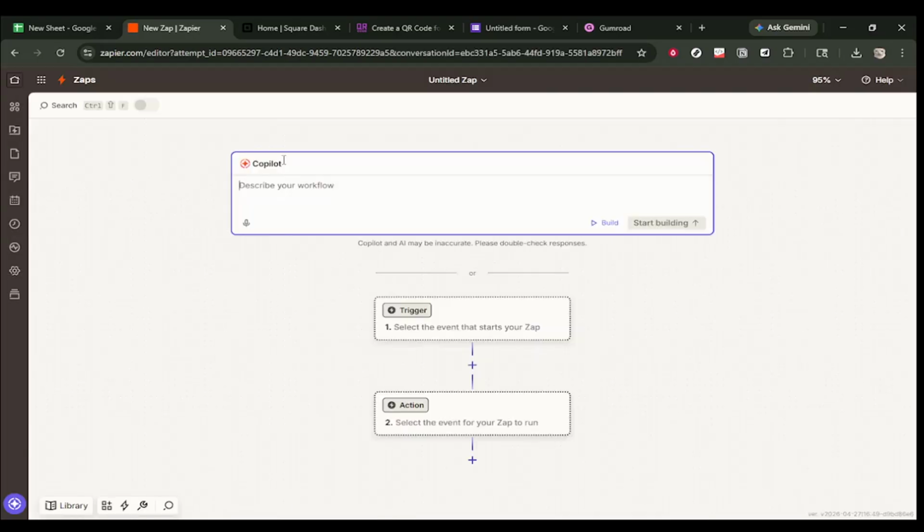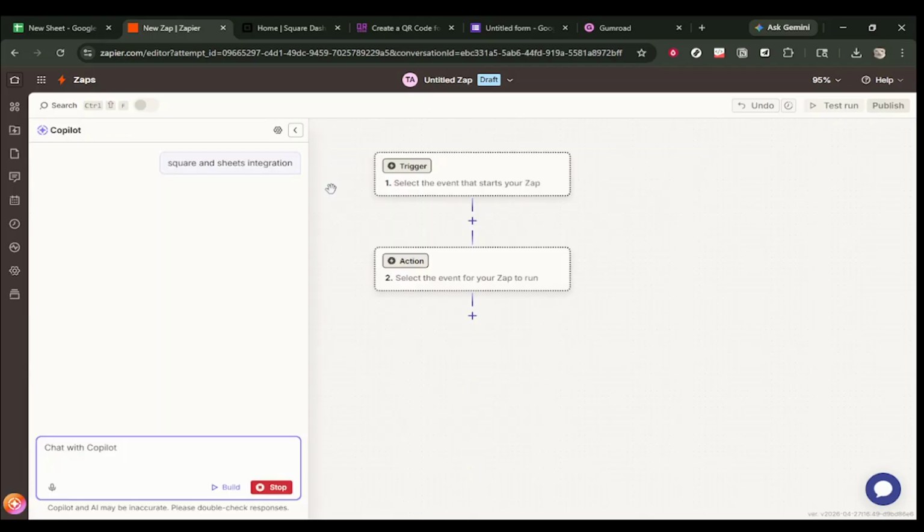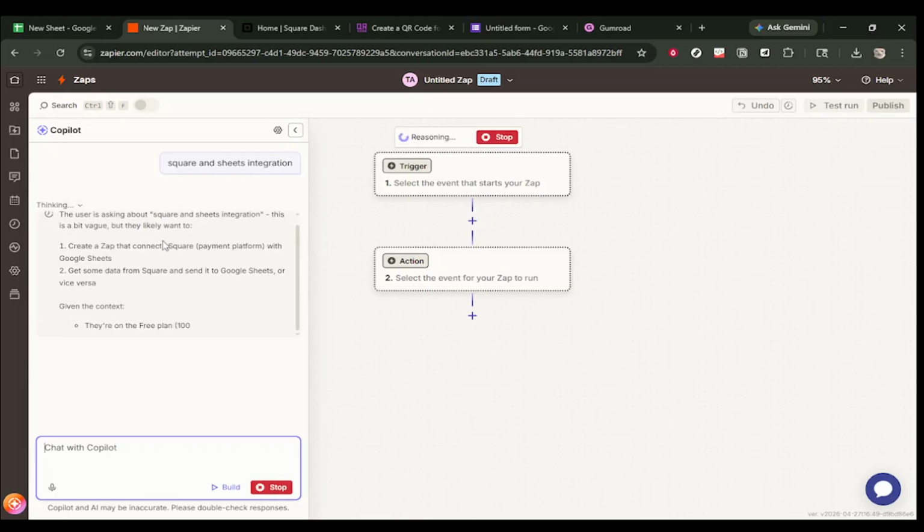Finally, in the Zap editor, click into the highlighted search or input field and type what you need to find the apps or the workflow you are creating. As you type, Zapier will narrow down the options so you can choose Square and Google Sheets for your automation. Make sure you select the correct accounts when prompted and confirm you are connecting to the specific spreadsheet you created earlier. That covers everything you need to know, and that is all there is to it.